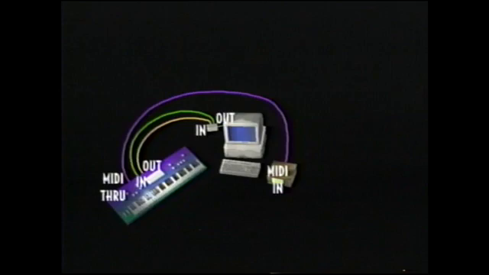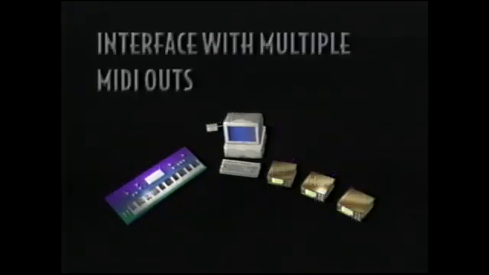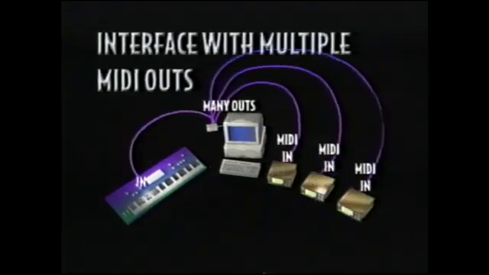Good job! But what if you add a sound module to this system? Just connect the MIDI through of your keyboard into the MIDI in of the first sound module. Got one more? Connect the MIDI through of your first module into the MIDI in of the second. And so on. If your MIDI interface has many MIDI outs, hook each MIDI out to a MIDI in on each of your MIDI devices.